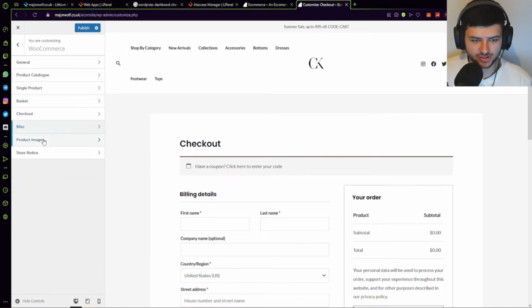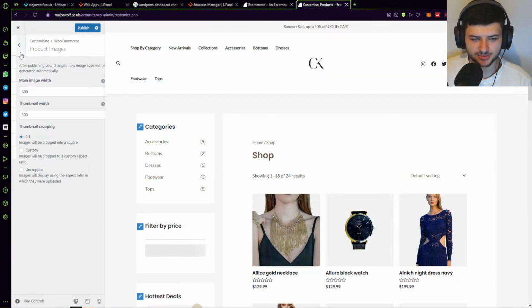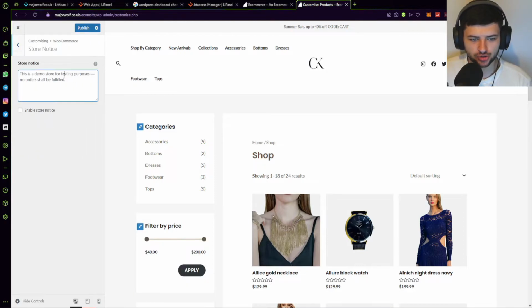Then we have the MISC page. We have product images, what's the width of the images and the aspect ratio of the scaling, and also the store notice, okay? So this is going to be basically a little custom message you can enable, and it will be shown site-wide, so you can use it to show events or promotions to visitors, just like this thing here.